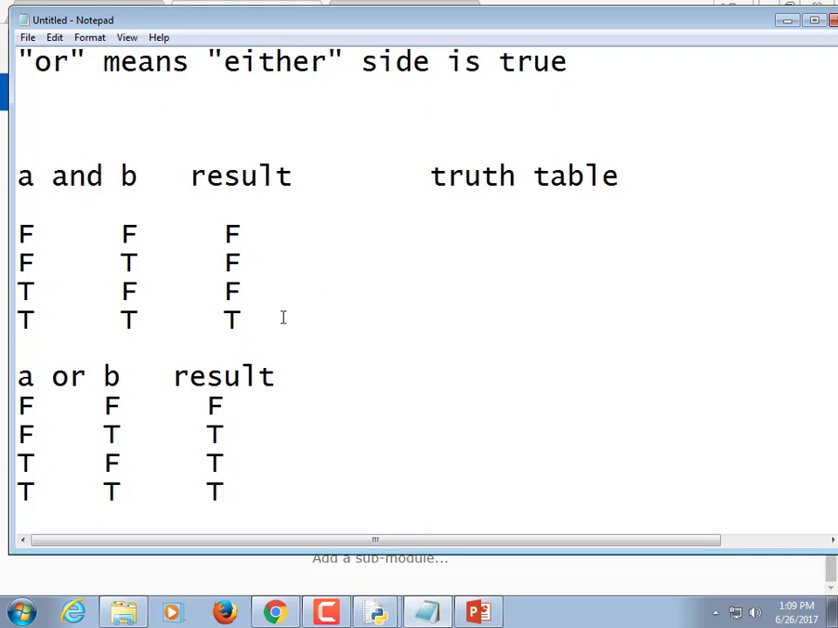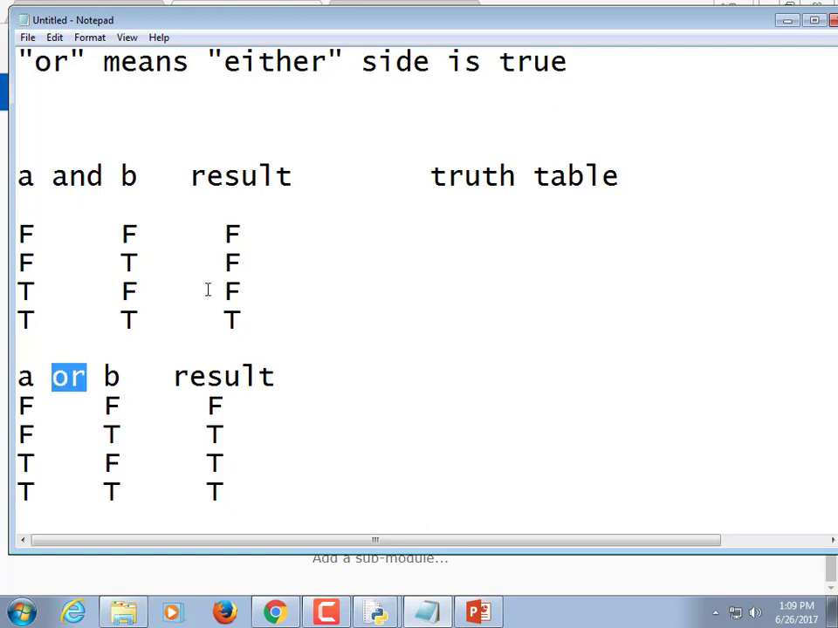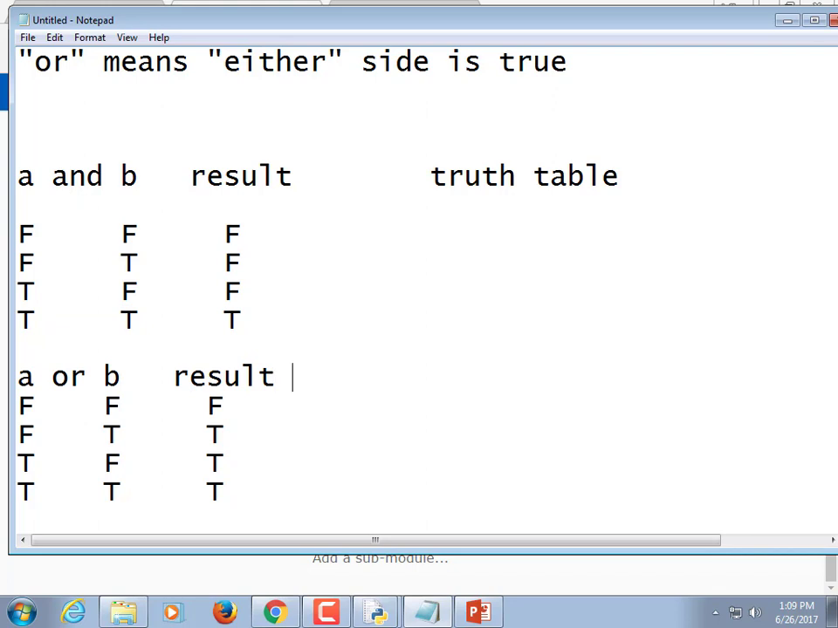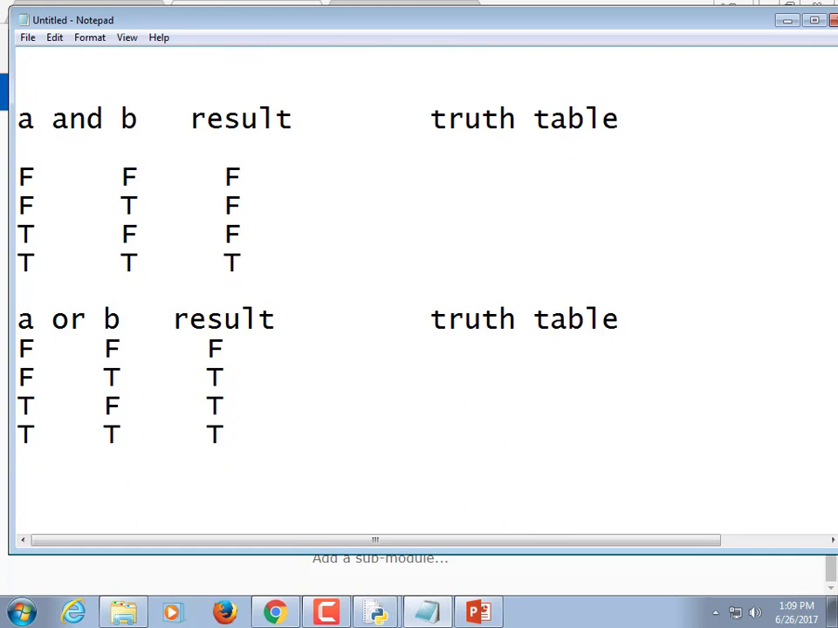Something to notice is that there's only one true case with an and. There's only one false case with an or. So if you see a whole bunch of trues in a truth table, you know it's an or. If you see a whole bunch of falses in a truth table, you know it's an and. I'm not going to do it, but you could cut and paste those and replace all the falses with zeros and all the trues with ones, and you'd get a binary truth table.